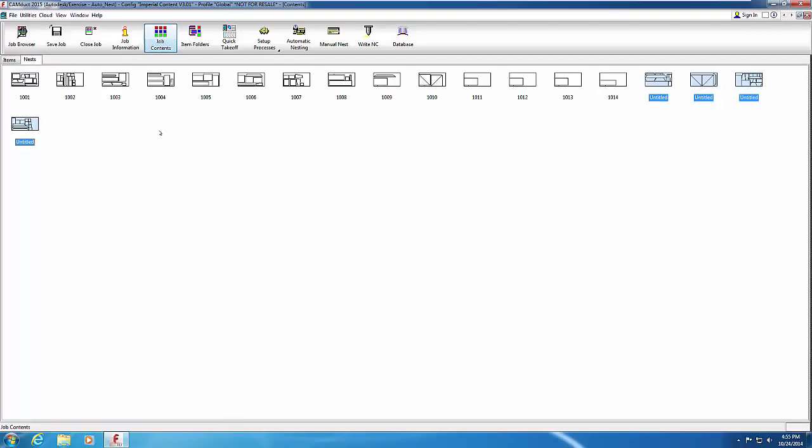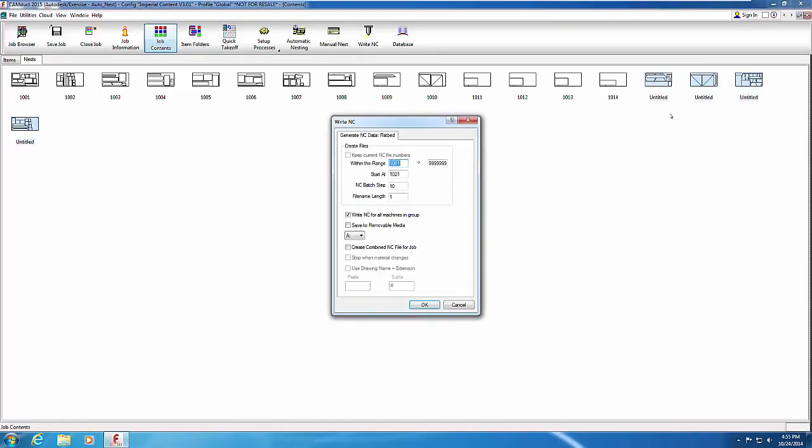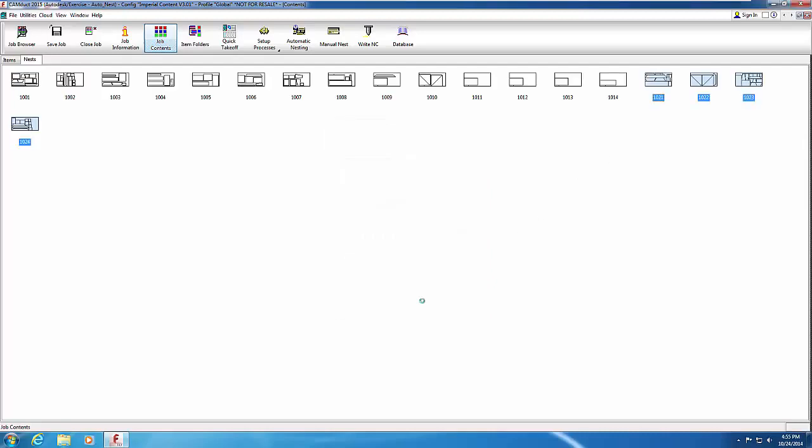With the Untitled sheets selected, right-click and choose Write NC from the shortcut menu. The Write NC window appears. The Start At number has incremented to avoid overwriting existing sheets. The other settings are satisfactory and should not be changed. Click OK to write the NC code for the insulation. All of the sheets are numbered.